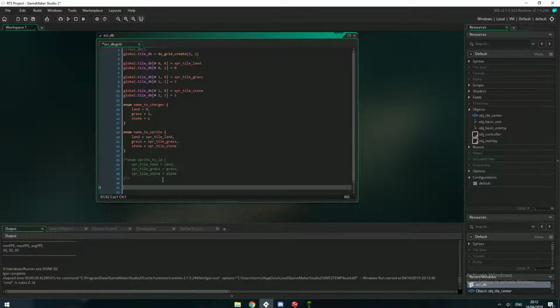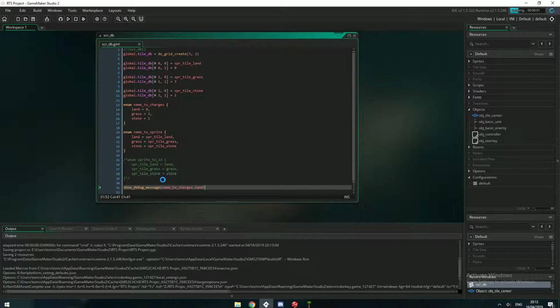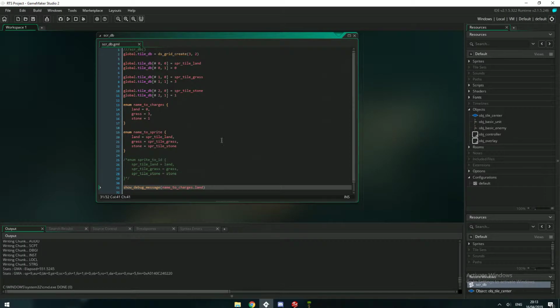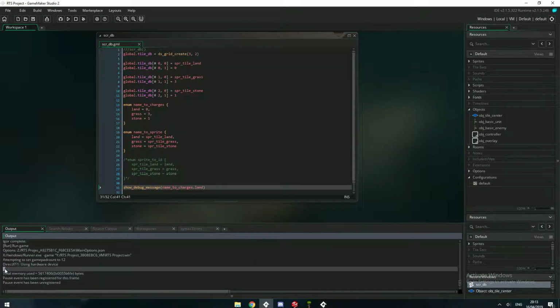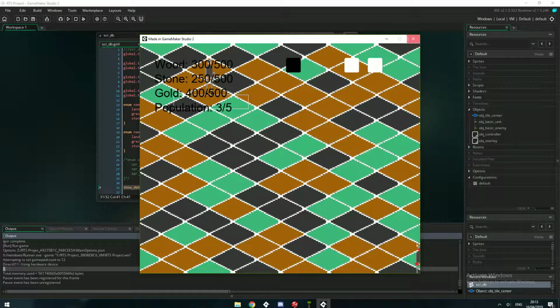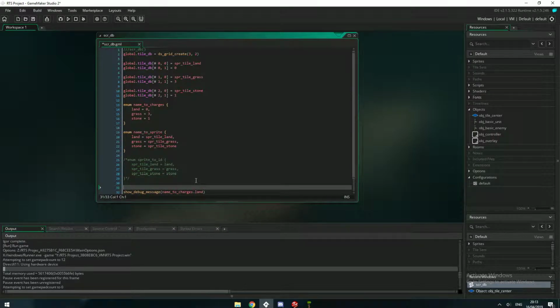But anyway, I'll go back to what I was trying to say. If I tried show debug message name to charge dot land, that works totally fine. It should show as 0. There, 0. That's great. Okay, that's working, just as an enum should.